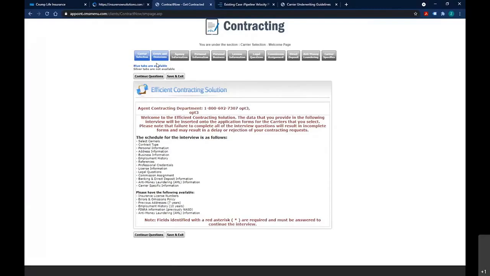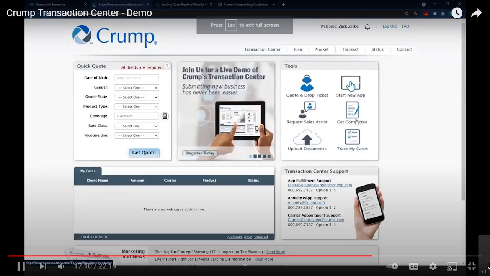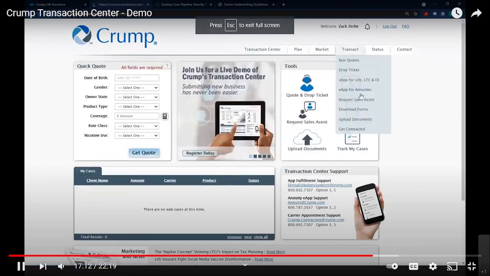But once you've done that, we save all that data. So the next time you want to come in and add a new contract, it's really easy. You just simply select which carriers you'd like to add, and we can pre-populate as much of that information as possible based off that information we collected on your profile. So that is our e-contracting system. It's a really great tool that can be found by selecting Get Contracted in the Tools menu or Transact, Get Contracted.